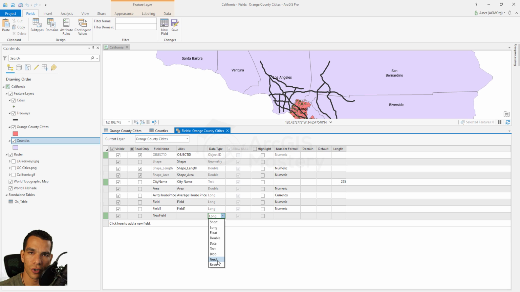And here you can choose GUID, or the global unique ID, and here it will have the format for the global IDs if you enable the global ID for your feature class. And here you can also choose data type raster, and it will host raster images for you. And here you have the option to make this field allow null or not, or you can change it to not allow null.